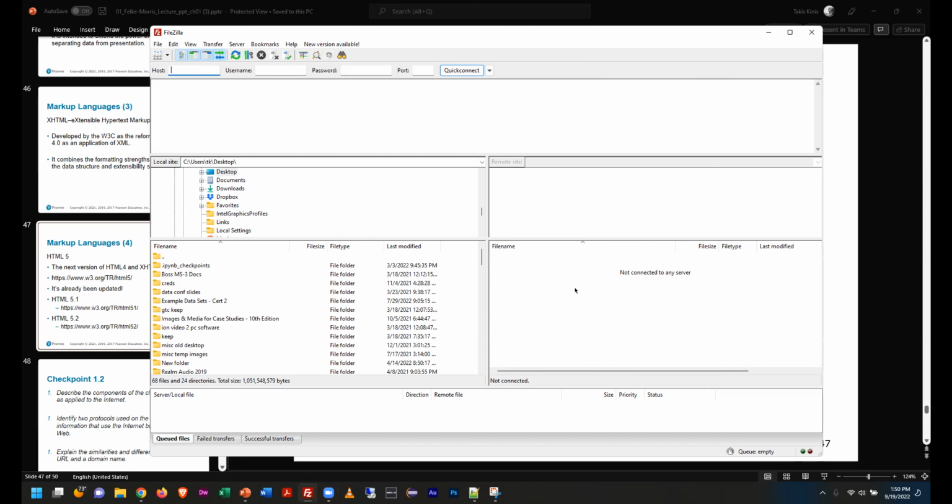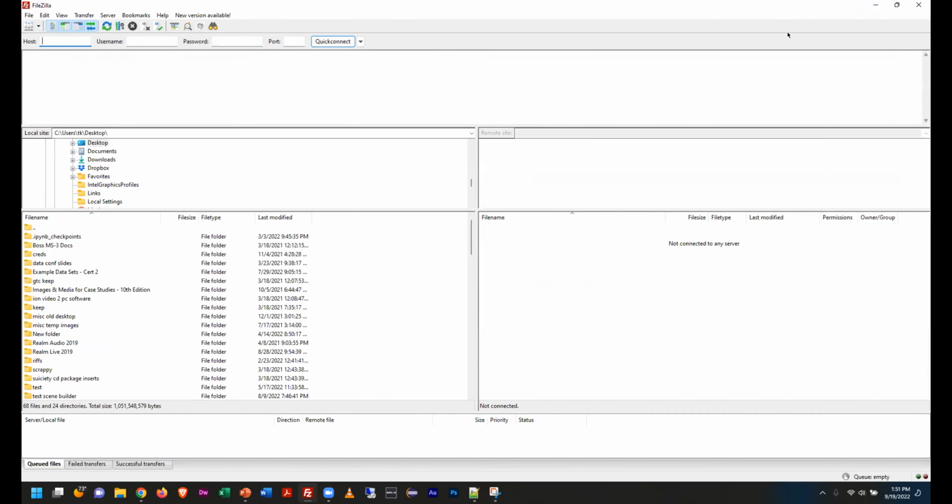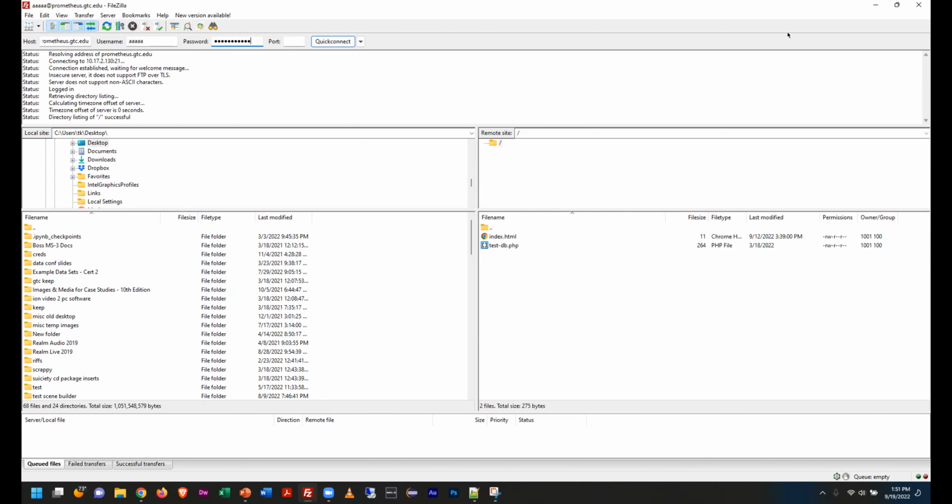Now, what you guys have been doing, and you should be seeing FileZilla on my screen right now, is basically this. So I'm going to bring up Prometheus. I'm going to make sure I spelled it right. .gtc.edu. I'm going to put in my username and my password, which sometimes I forget on Prometheus. And I am connected. So now you'll notice as I connected, the console at the top was spitting out a bunch of commands. So it shows you all the stuff that happened basically as you're connecting.